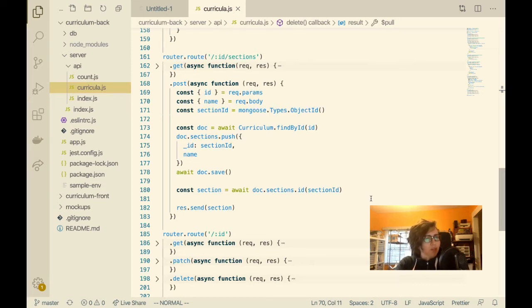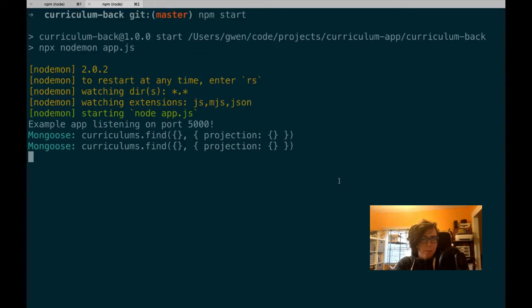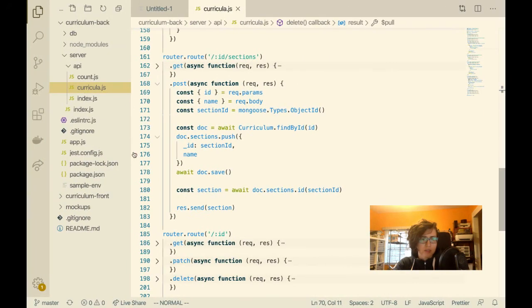Are you saving it to a local file? DB. Yeah, I built the backend server, so I'm actually running the server right now. And yeah, it's using Mongoose as the database, NoSQL, and it's pretty simple.